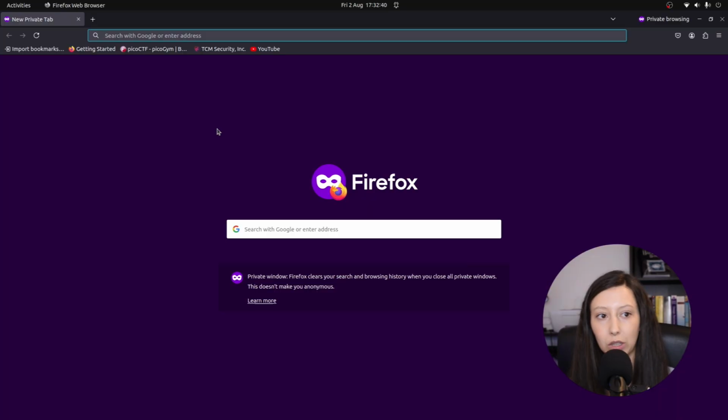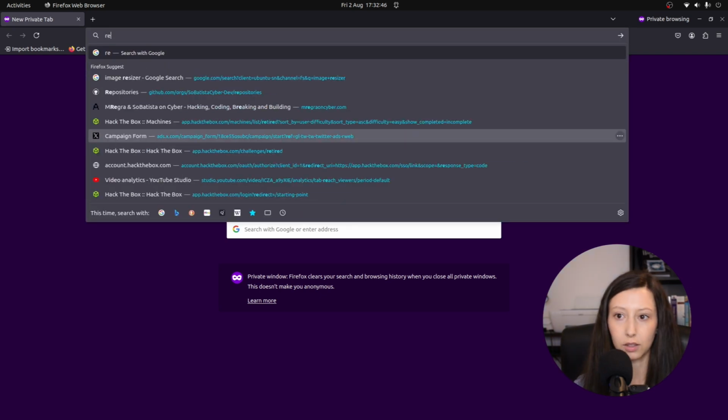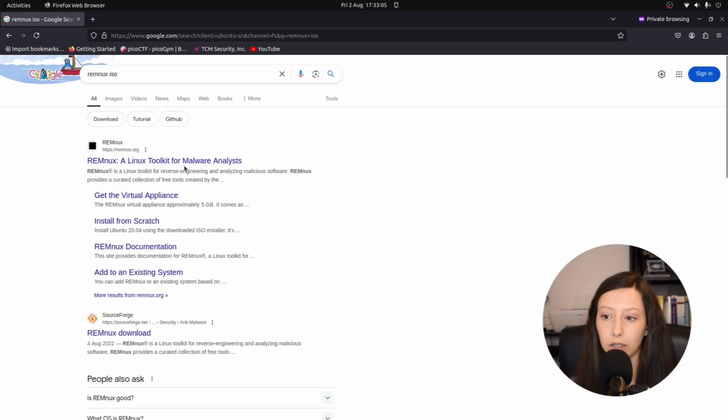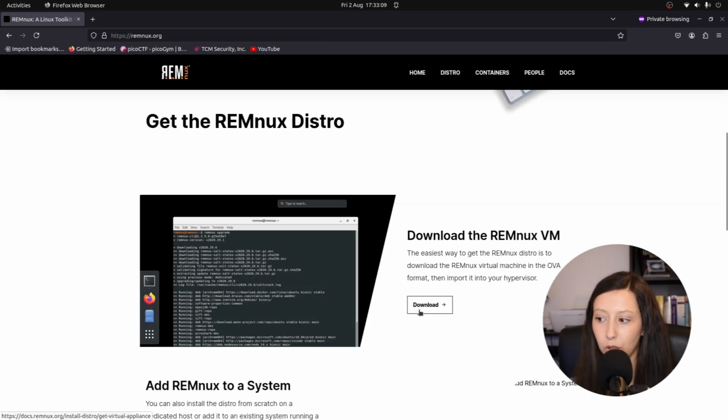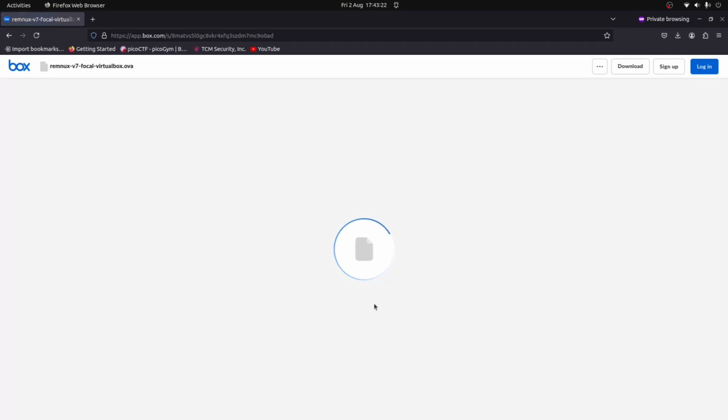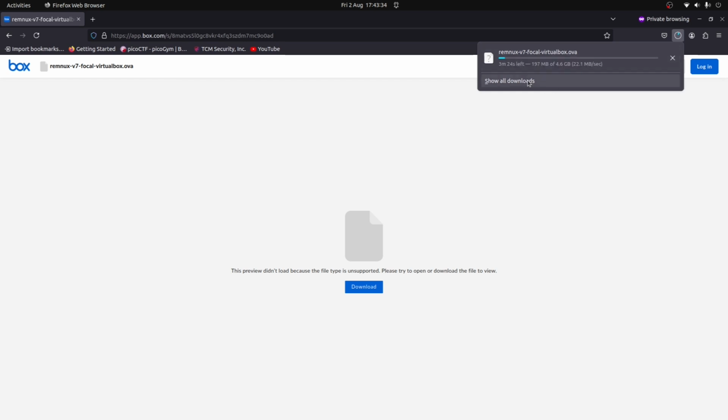The first thing that we need to do is to download our REMnux image. To do that, we go to Firefox and we write REMnux ISO. Now we can click here, we go to download, so we go to VirtualBox, OVA, and we click where it says box. And we wait a little bit. You can download like so, and as you can see, our OVA image is being downloaded.